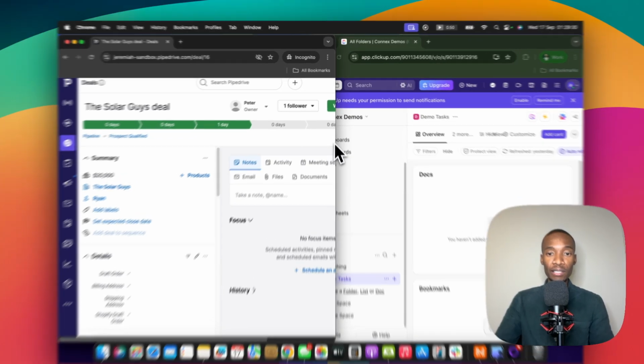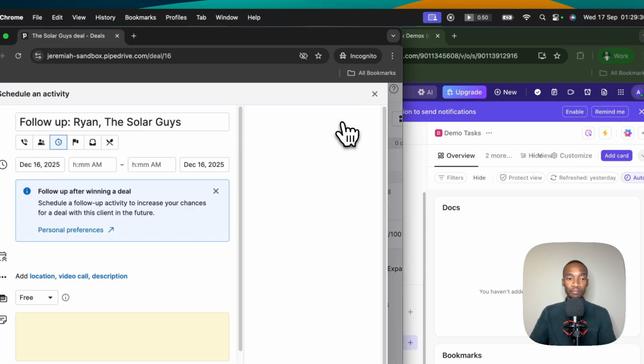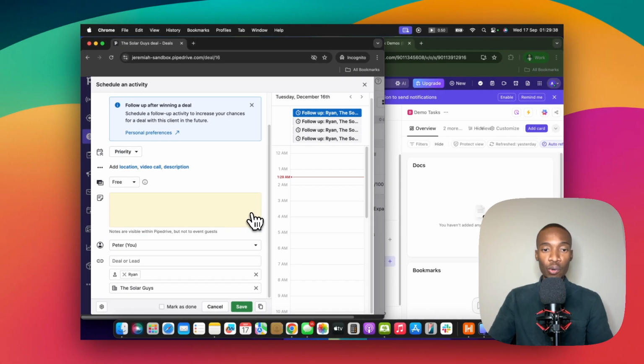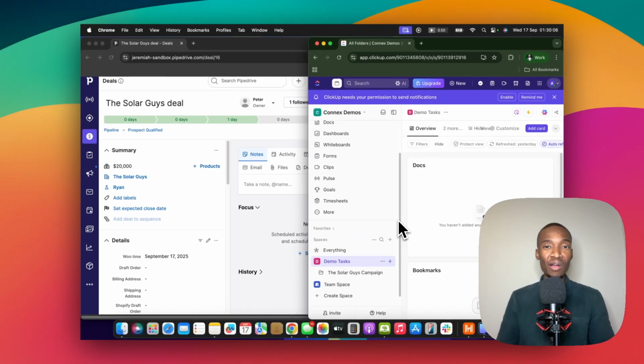So in order to do that, on the top right hand side, there's two options, won or lost. So I'm going to select won. And just to ensure that this deal is actually won, I'm going to scroll to the bottom and click save. And what's going to happen immediately on the right hand side is that ClickUp is going to create a folder, a list, and pre-filled tasks for this specific deal.